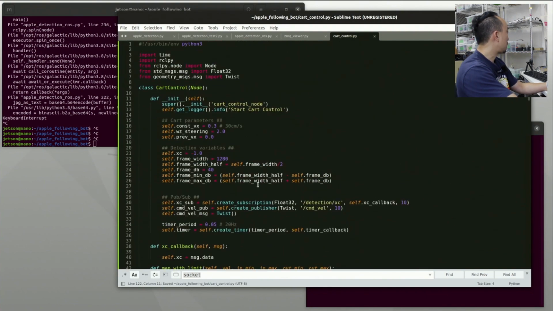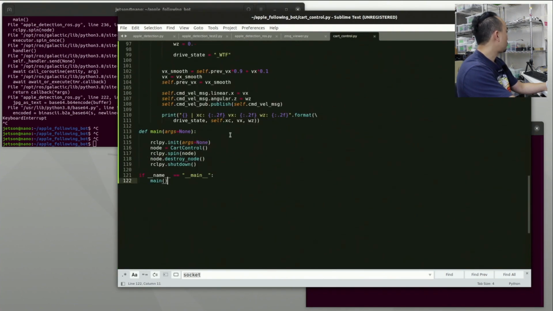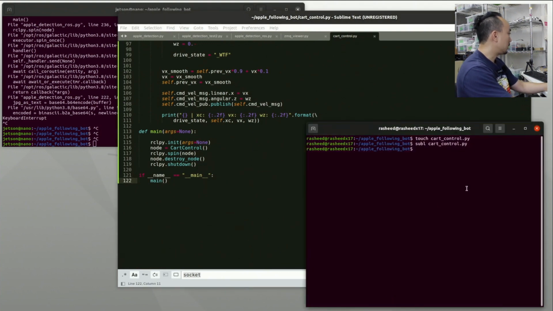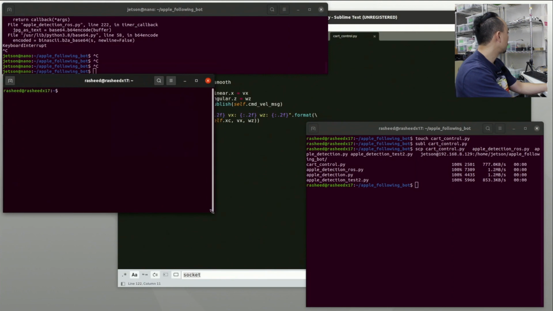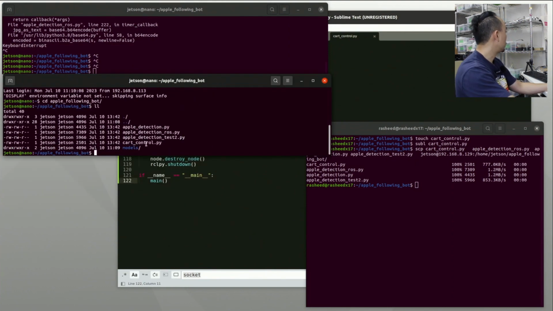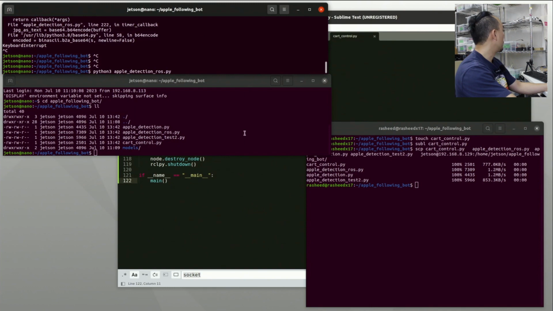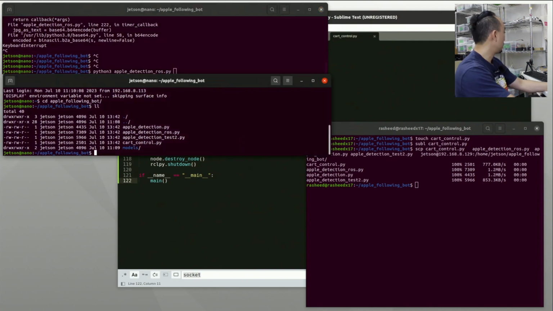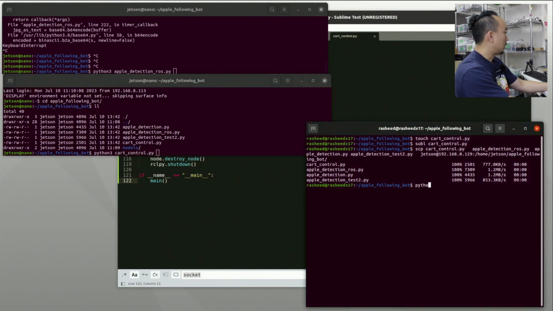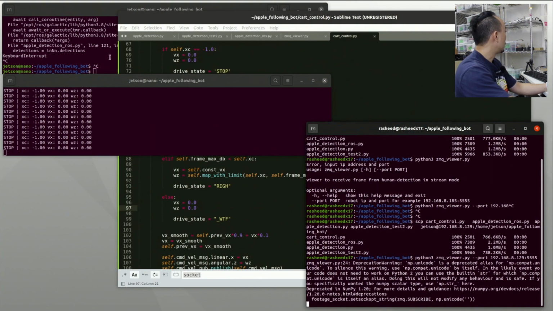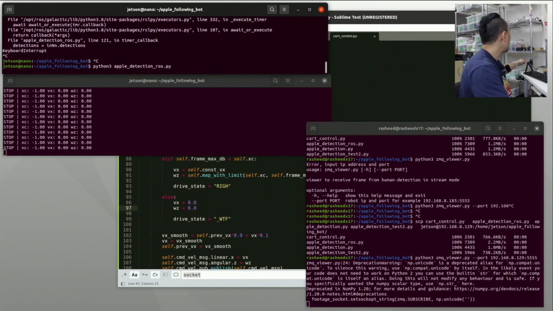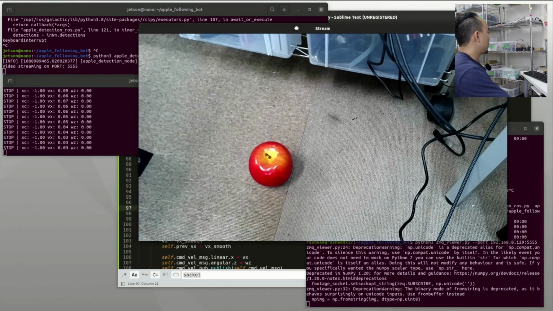Yep, that's it for the car control. Okay, let's try to run this and see. Okay, we have car control here. Then here we're going to run apple detection ROS, and here we're going to run car control. And on our laptop, I'm going to run the ZeroMQ viewer, ZeroMQ, and apple detection ROS. So let's see. Okay, here we are.